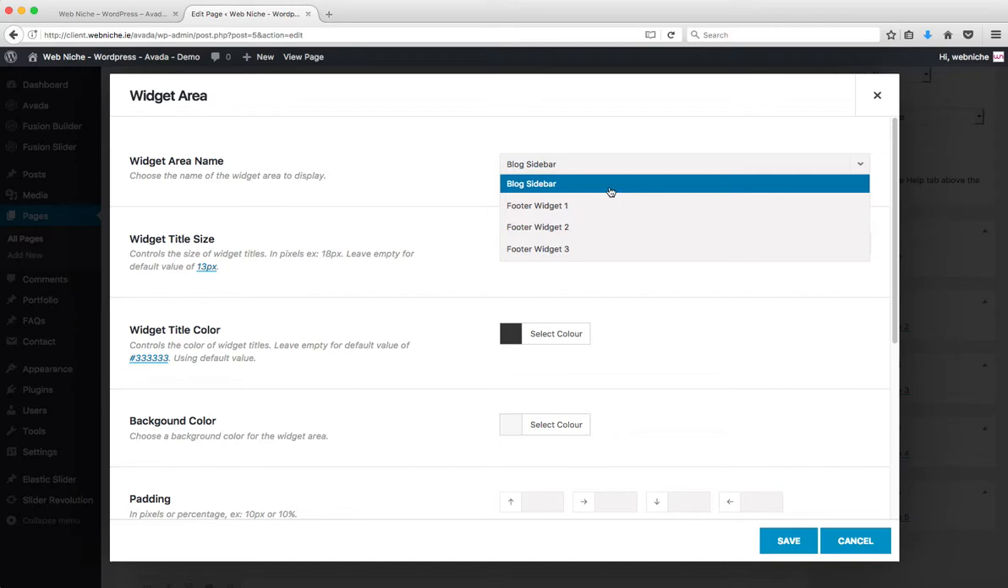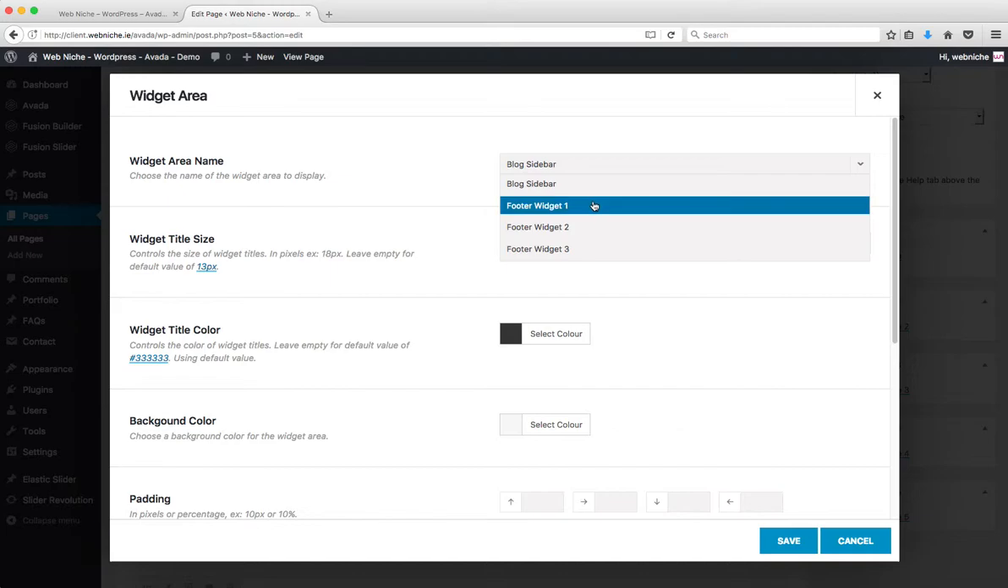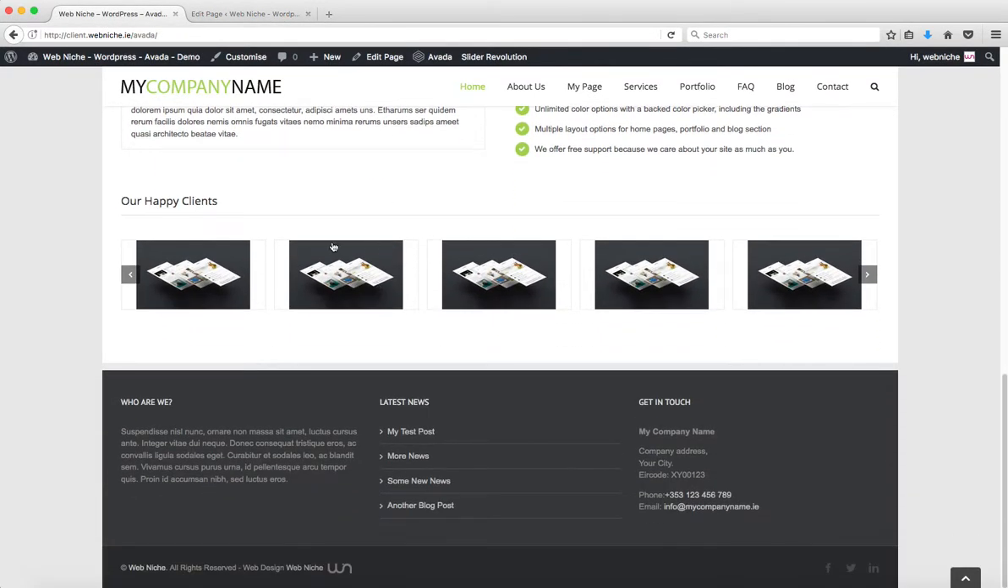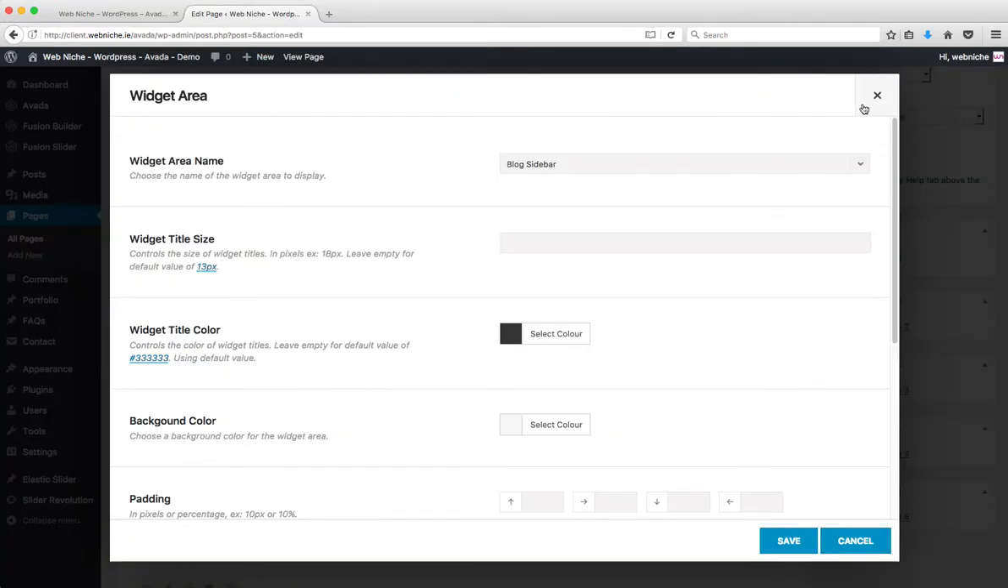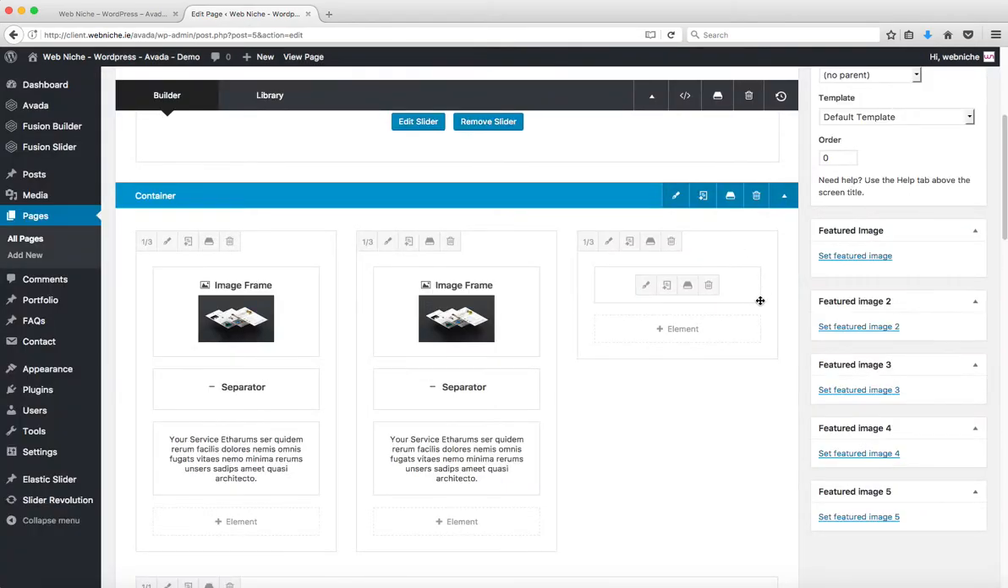Then we just select the widget we want to add. So at the minute there's four. There's the blog sidebar, and footer widget 1, 2 and 3, and obviously they correspond to our widgets down below, 1, 2 and 3. And this then would be our blog sidebar. Okay, so now we know what it is and we know how to implement it. Let's go ahead and create a brand new one.